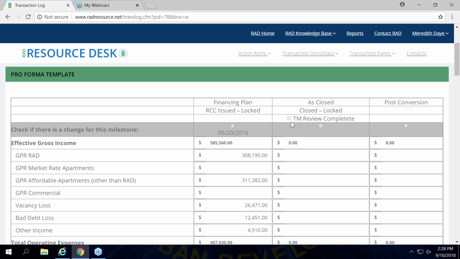on that transaction. Okay, and then the last column is if something were to happen after closing and the sources and uses need to be updated for some reason, that's a place for that to be updated at that point in time.